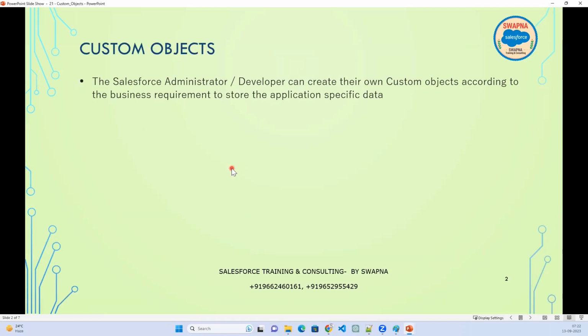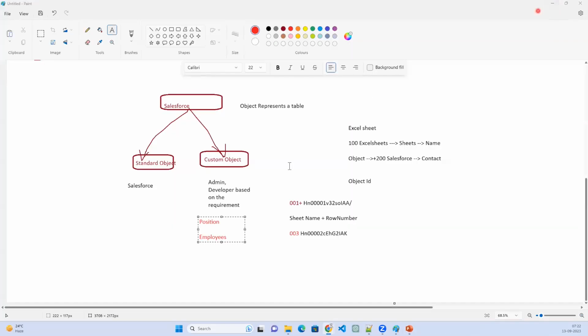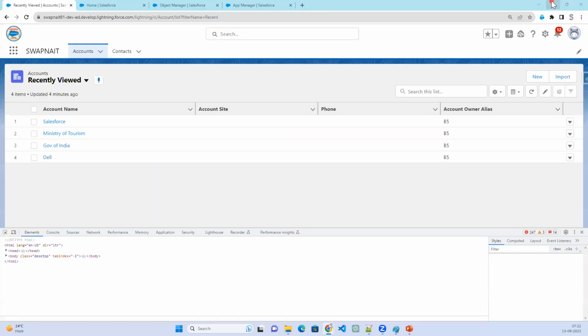So custom objects, as I have mentioned, will be created by an admin or a developer based on the requirement to store data in the application. Now, custom objects can be removable. I can delete the custom objects.